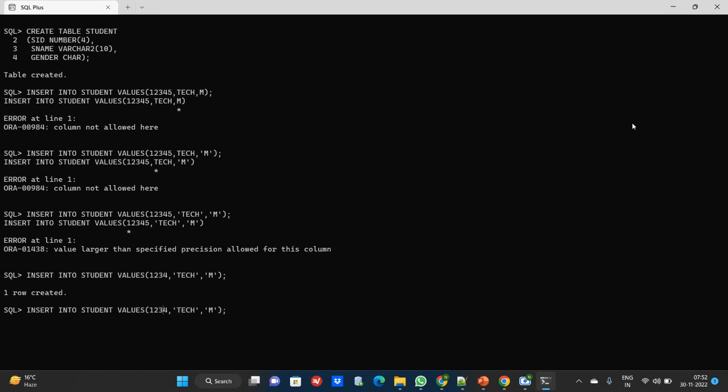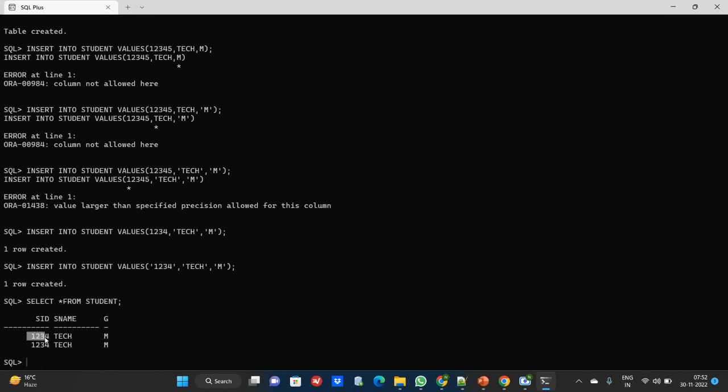Now the same thing, I am trying to insert with single quotes. For numeric, the single quotes are not mandatory. But even if you put single quotes, it will treat it as a string and still allow you to insert into the NUMBER data type. Not at all an issue. But now you can see, P1001.